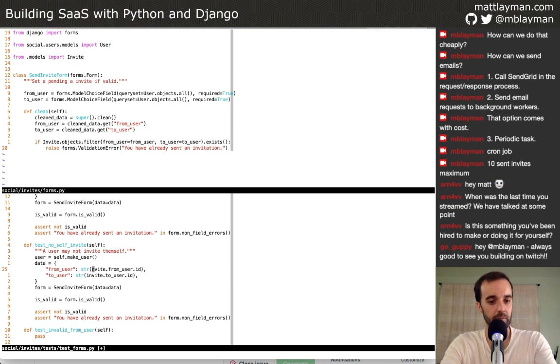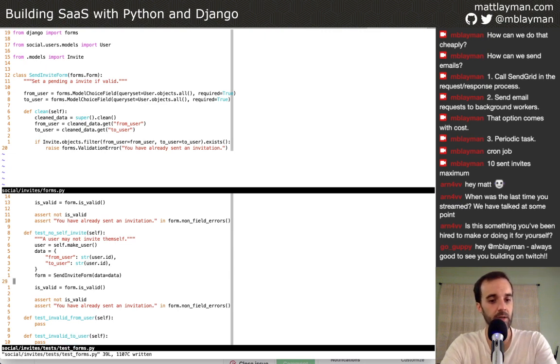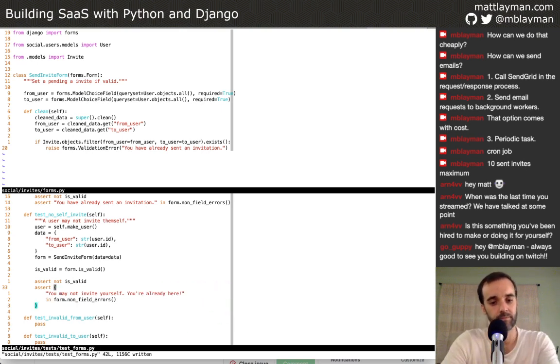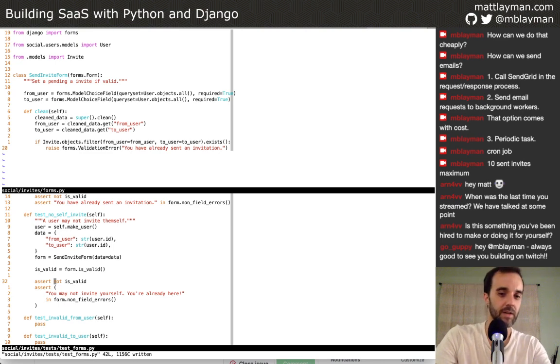I'm going to change some stuff about it. We're going to get rid of the invite and from part, and it's going to simplify down to this. So now this is the condition that we care about. We need to change the message to say, you may not invite yourself. You're already here. So be a little encouraging, perhaps, and a little whimsical in the message. I don't want all these error messages to be super stuffy.